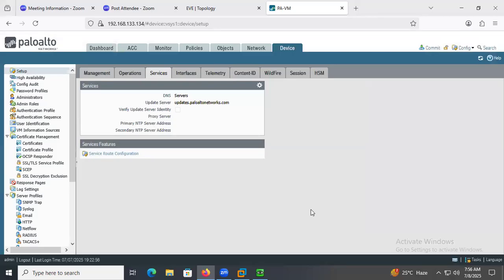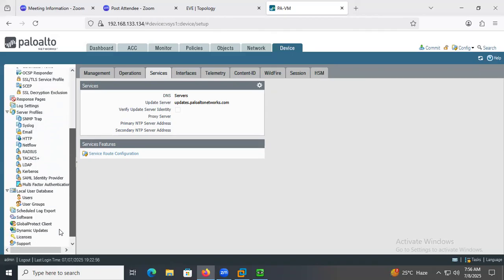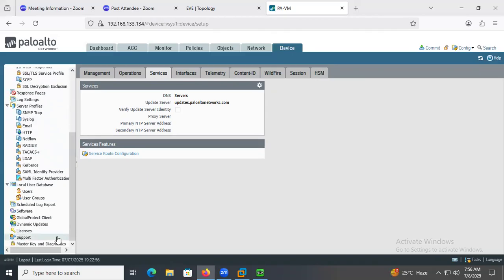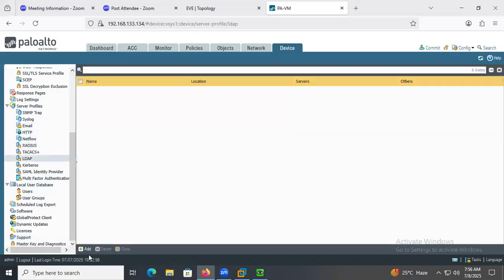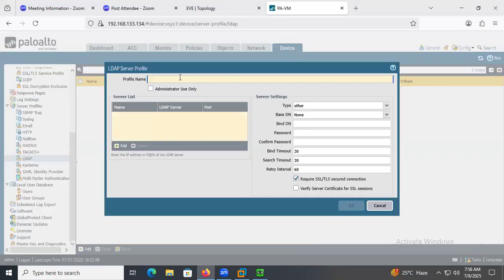So after you enable this service route configuration, we need to create an LDAP profile. So in the Device tab, you need to go to Server Profiles. Go to LDAP. Here it is. Create an LDAP profile. So click Add. It is asking for the profile name. It is LDAP Profile 1.